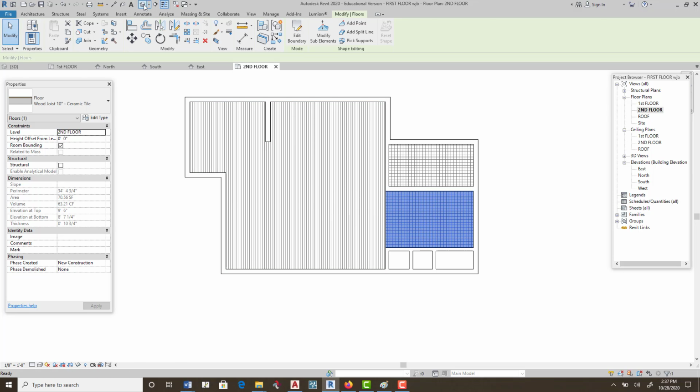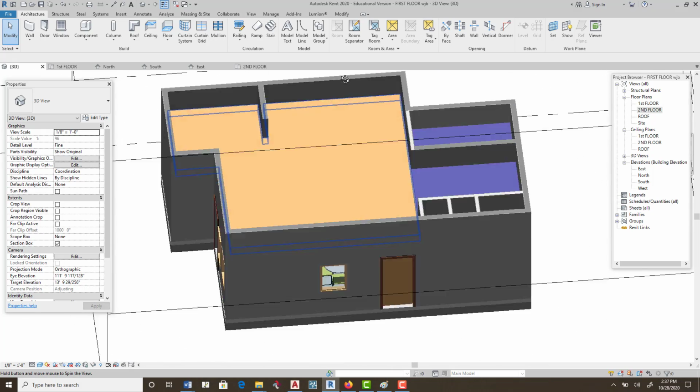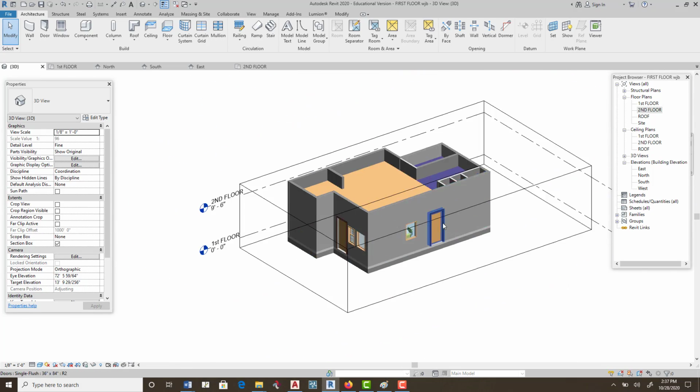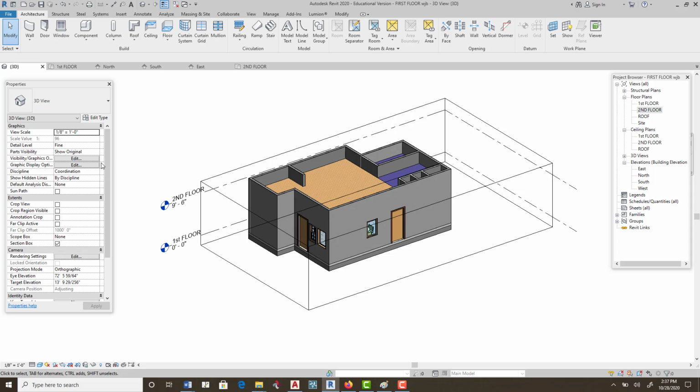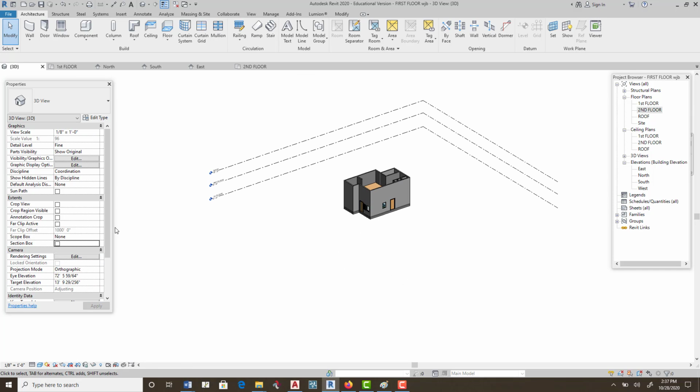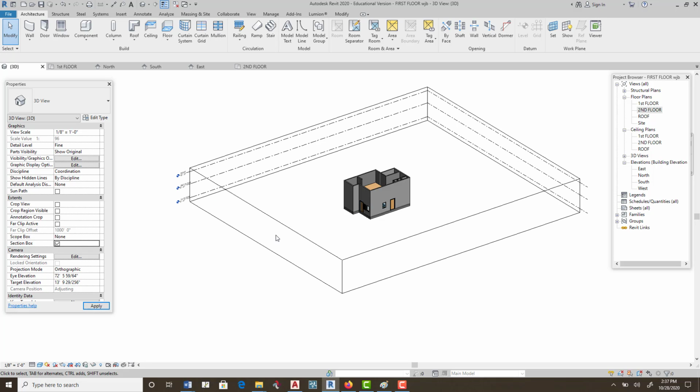And let's just roll it to make sure it's on the second floor. Look at that. All right, it's on the second floor. Now let's go down and look at your properties browser in the extents. There's a thing called section box. If you uncheck it, there's no box, right? But if you check that box, there's a section box. And I like to look at it in plan.